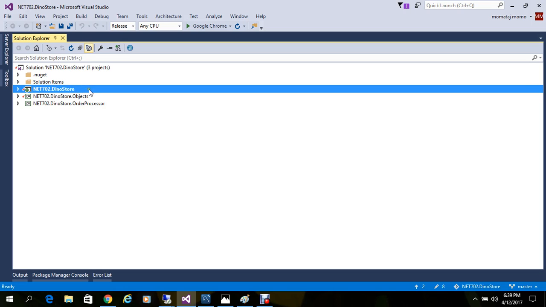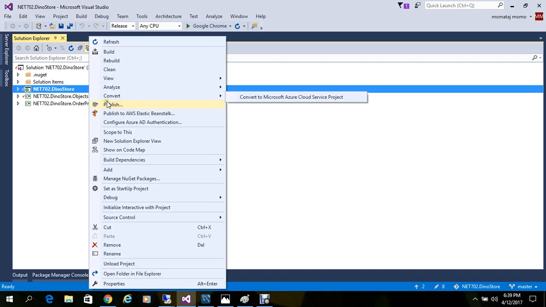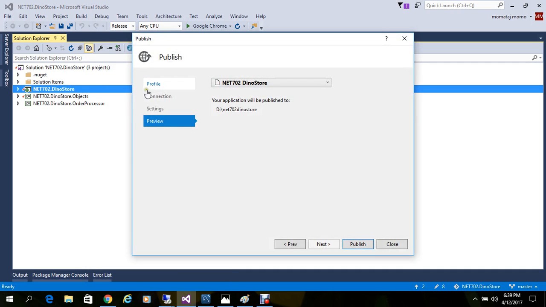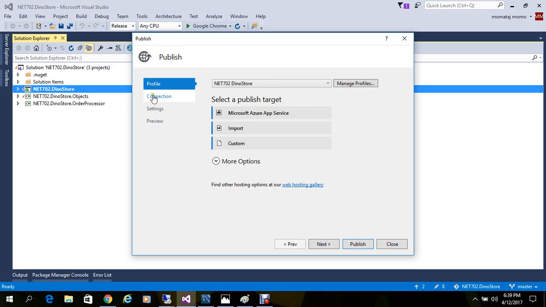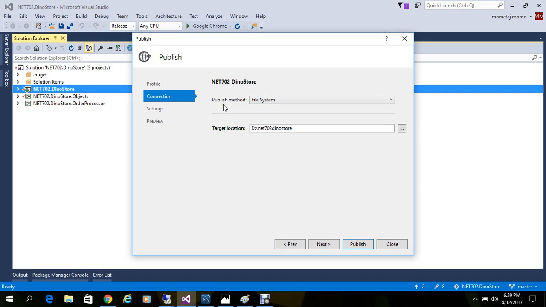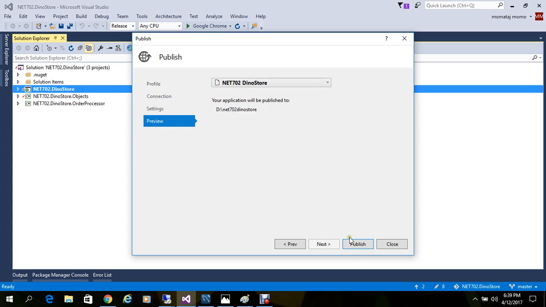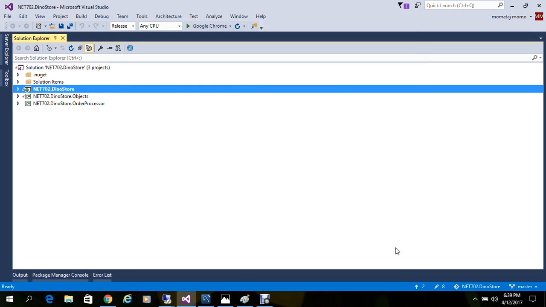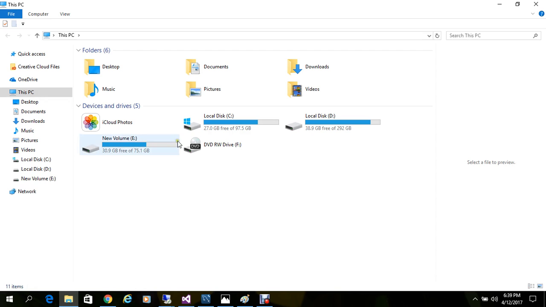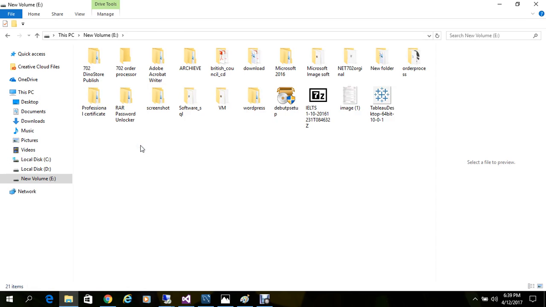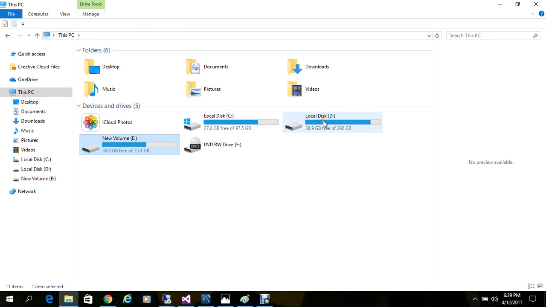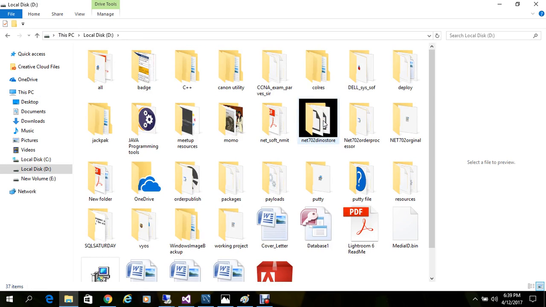Although I already published my applications. Right click of your mouse, publish. Here you can see profile. You have to give a profile name here. Then connection. Here you have to mention which publish method you are going to choose. Then settings, release, then review. Then if you click on publish, the website will be published. But I already published my website and my folder is in the storage location. Cancel. Now I am moving my Dinosaur website application that I published to the EC2 instance of my web server.